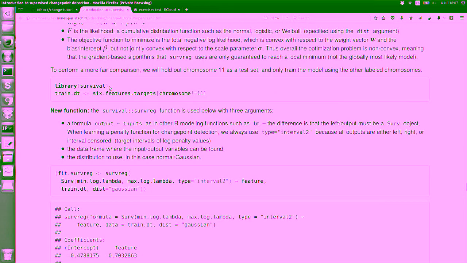So yeah, to load this learning algorithm, you use the library survival. And then, to set up a simple cross-validation experiment, I propose to hold out chromosome 11 as a test set. So here I'm constructing a train DT, this is a train data table with all of the labeled data sequences that are not on chromosome 11. And then we're going to do a regression on all of the other data sets.